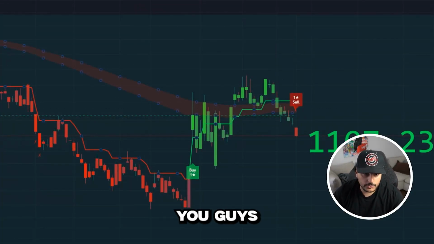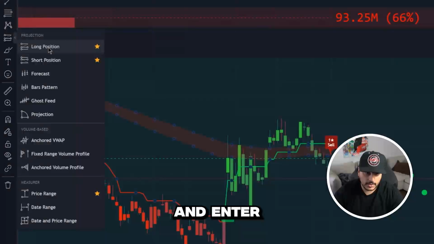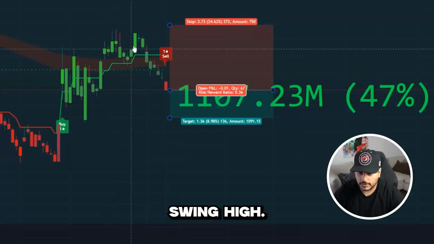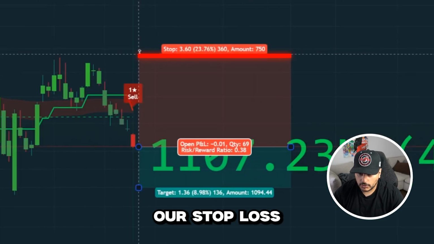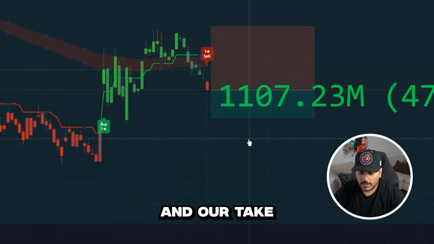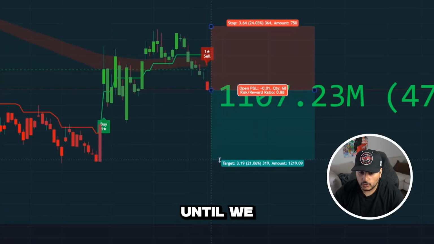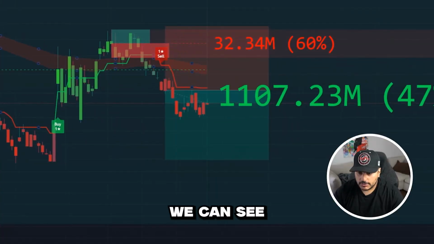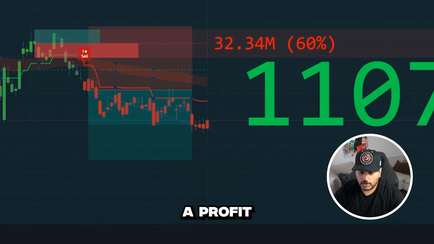This is exactly what we're looking for in our setup. So then all we want to do, guys, is we want to go ahead and enter our trade. We're going to go ahead and use our stop loss as the last swing high. So right above here is where our stop loss should be. And our take profit, we're just going to go ahead and wait until we get an X. Very, very simple. So we're going to run this trade. We're going to see the price is going to start going in our profit right here.